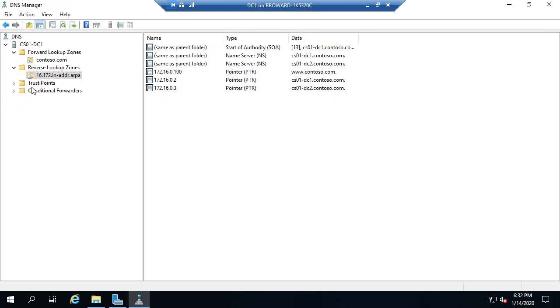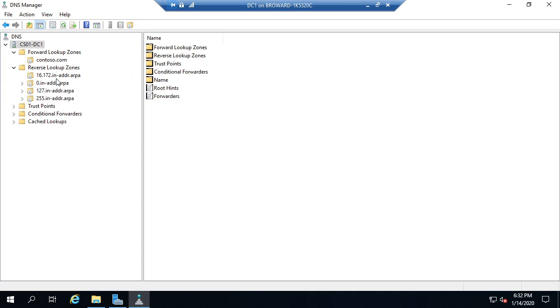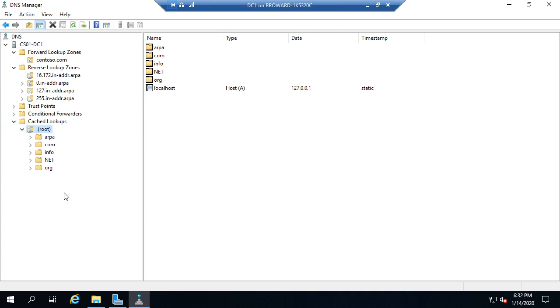There are some things hidden from us. If we highlight our server, go to View, then click Advanced View, any names we resolved are cached for a certain amount of time. So whatever the time to live is set for, that's how long we'll keep it in our memory. So we have this cache lookup. This is for our server.